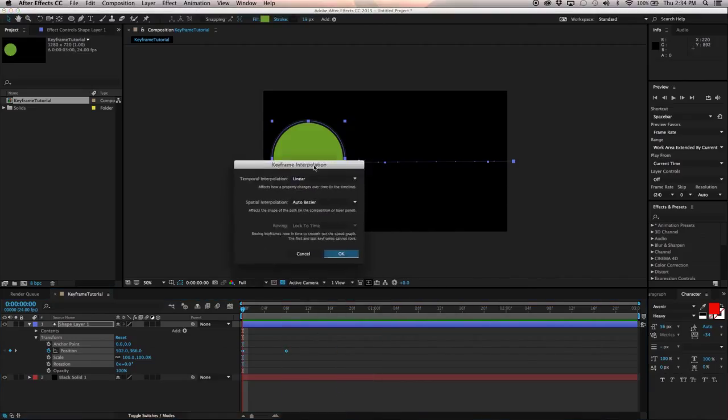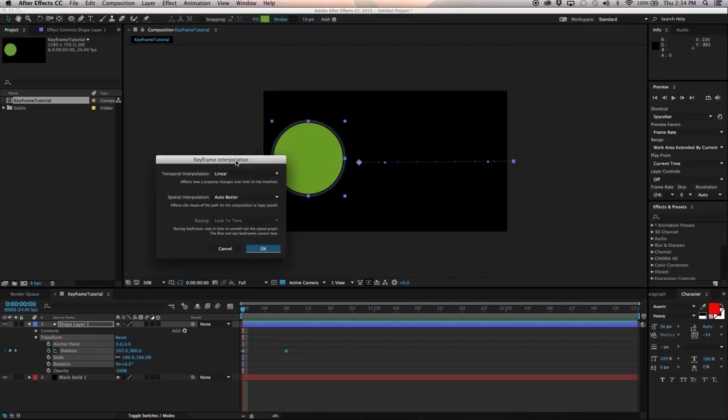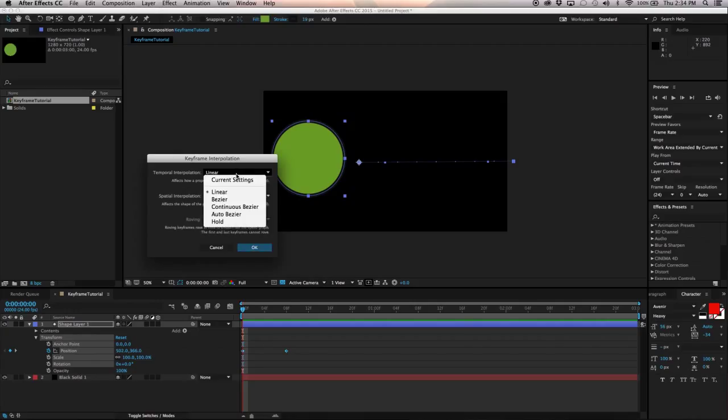So what this box will do is it'll show you your temporal interpolation here, which affects how a property changes over time in the timeline. So that means basically what it looks like in the timeline, so how these look, and then the spatial interpolation. Let's see, you can get a couple different options here.